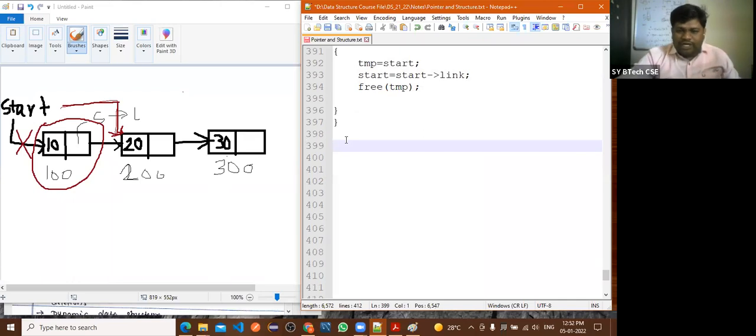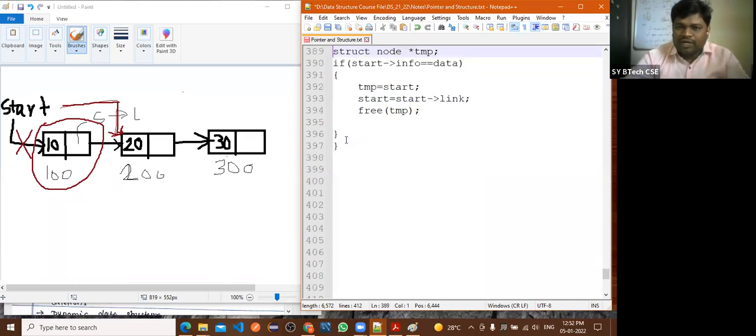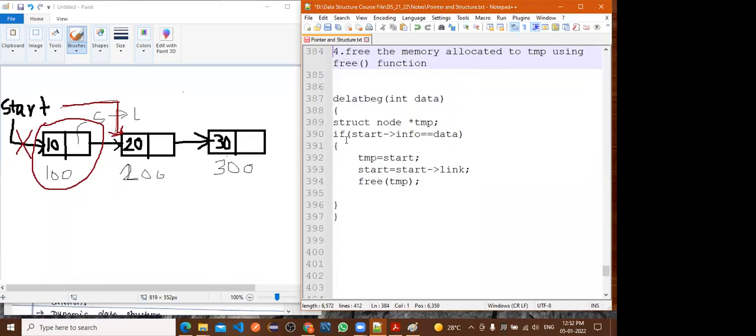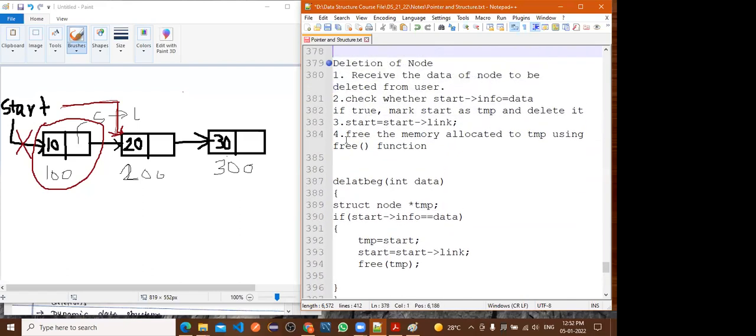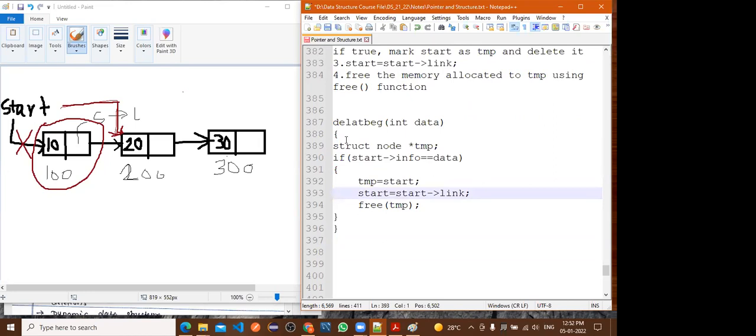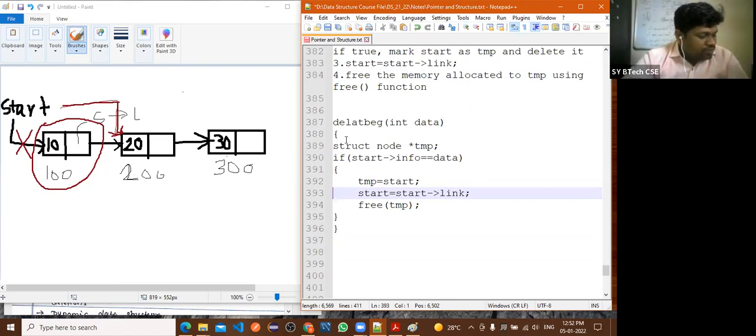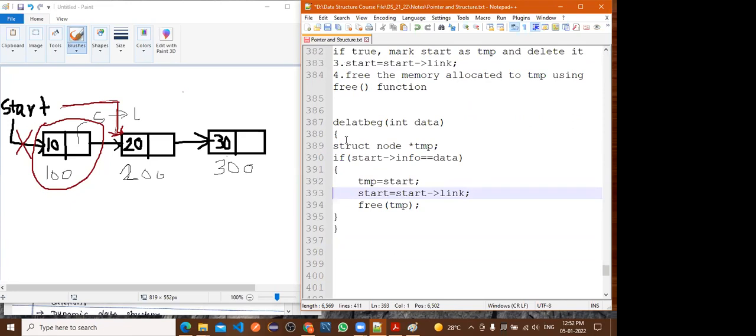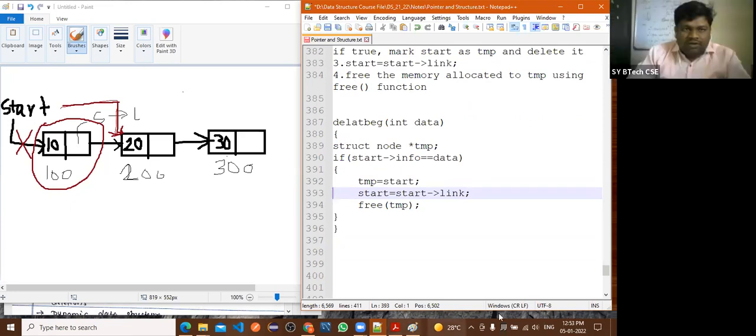Suppose deletion at the middle. So here we have seen the else condition, sir. Now the else condition is not required here. Why? Because directly we are deleting the first element. Here what are we doing? We are deleting the first element. So just one minute.